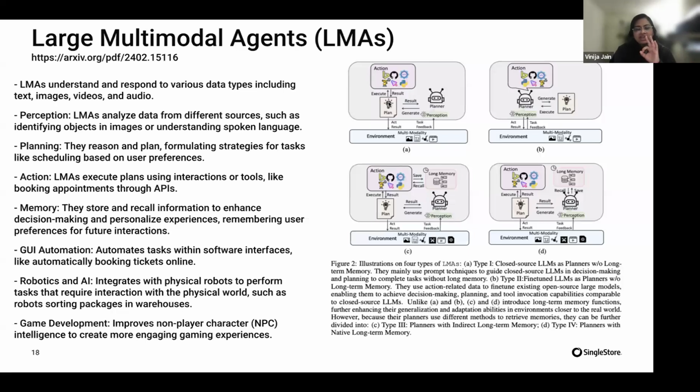And they will also have a memory module here that we saw earlier, which is looking to store and recall the information to enhance that decision making and also personalize the experience, remembering the user's preferences for future interactions there. You'll have the GUI automation happening here. So you can have a GUI, you can maybe just be speaking to a robot directly. It can work for game development as well. That's a great situation where you may need multimodality, you may need music, sound, images. Use all of these modules to help plan and create those action outputs there.